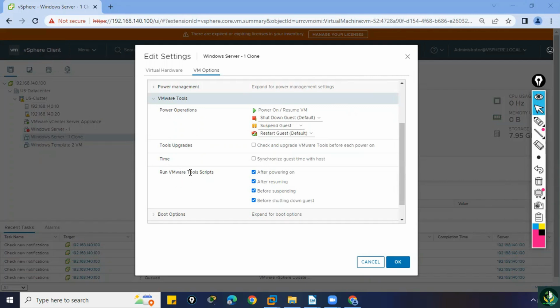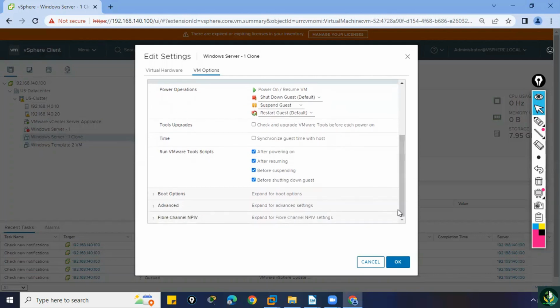Next, it will run some scripts. ESXi runs some scripts, so you will check the options: when to run those scripts, after the power on, after the resuming, before suspending, before shutting down. All the options are checked by default, so you should not touch these options. What type of script is written in that, sir? Tools script is there.